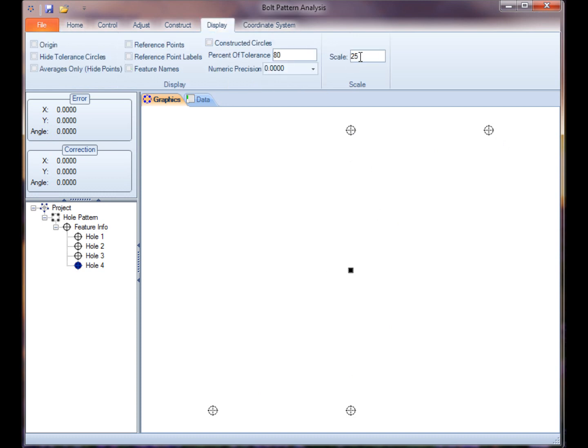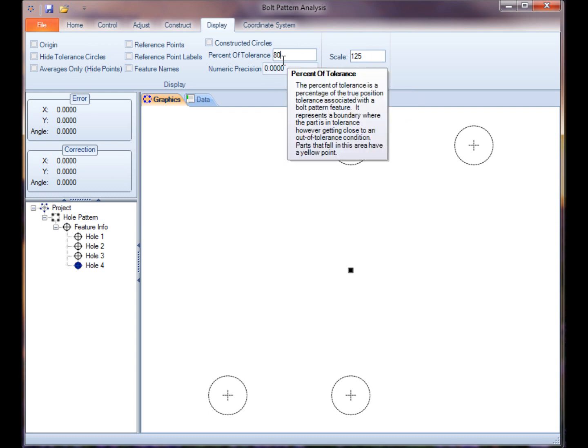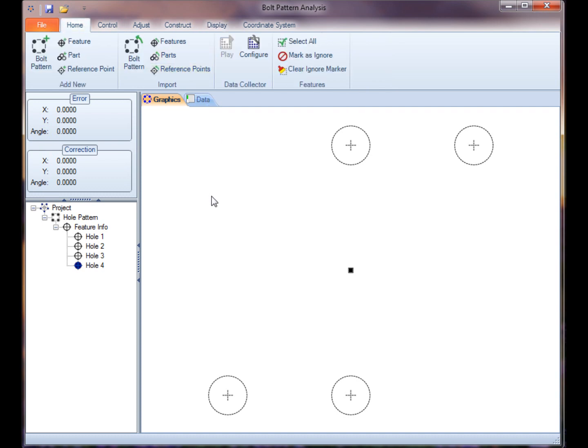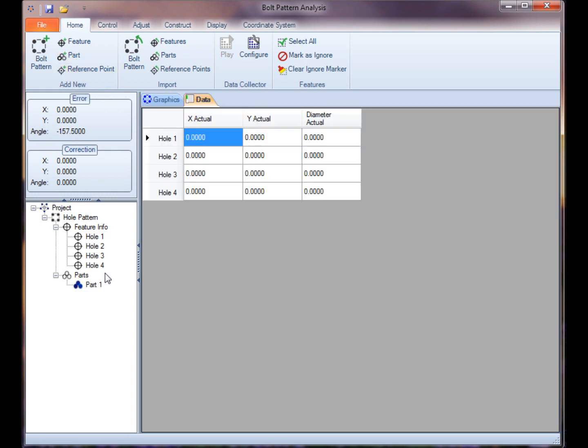Let's increase the scaling so I can see it a little bit better. We'll leave the percent of tolerance criteria set to 80%. Okay, now we've got the 4 features. Now it's time to actually add actual part measurement information. So what I need to do now is add a part. If I click on this button, it'll add a part.